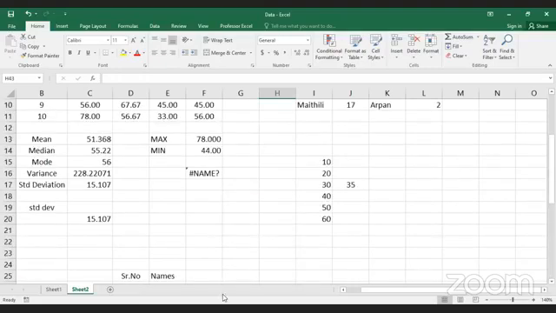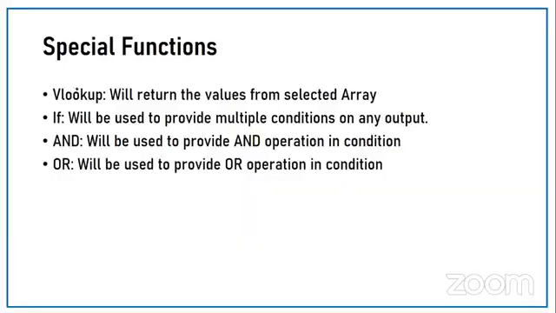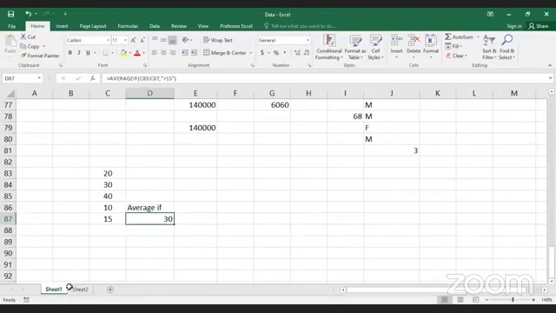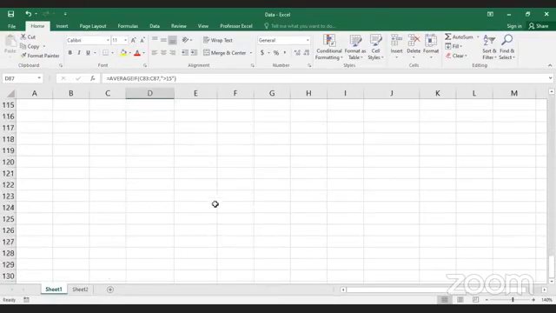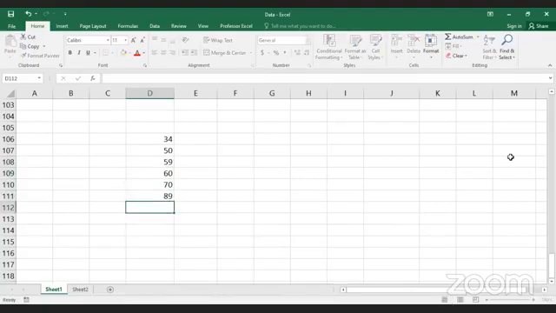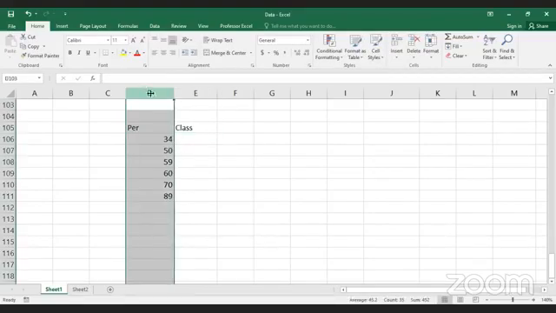Now I am at the last thing, the IF, AND, OR functions, which I want to show you. Sometimes all the mathematicians struggle with these to do. So I just want to do one example. I'll just do 34%, then 50%, then 59%, 60%, 70%, 89%. These are the percentages of the students, and you want to find out what class they belong to, right? So what is our criteria?